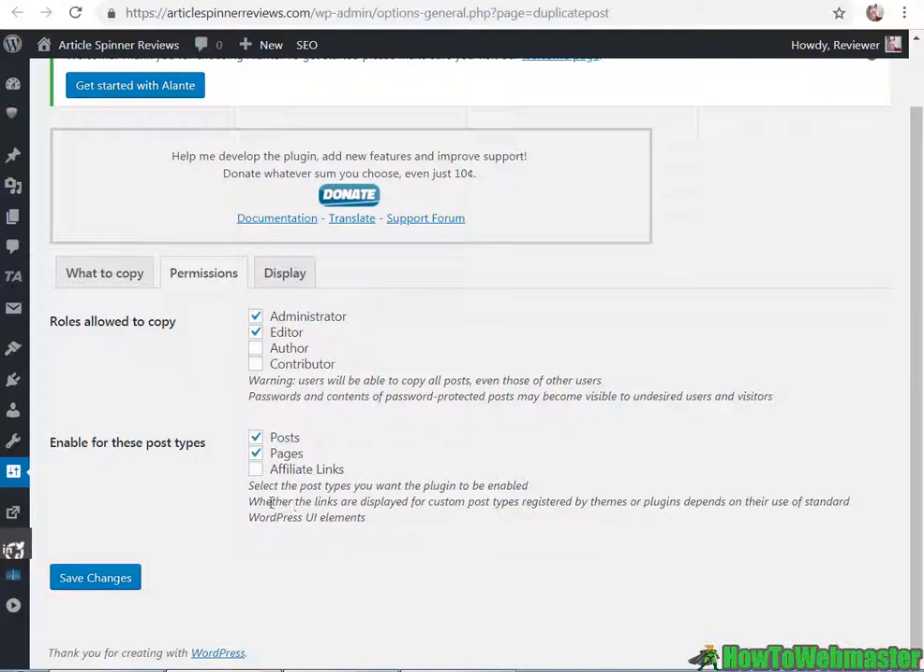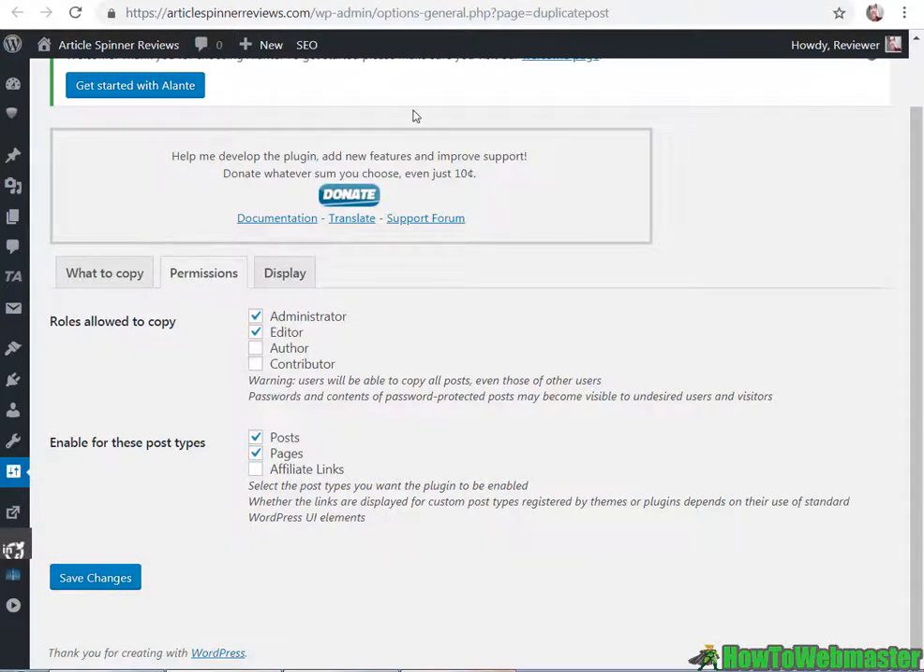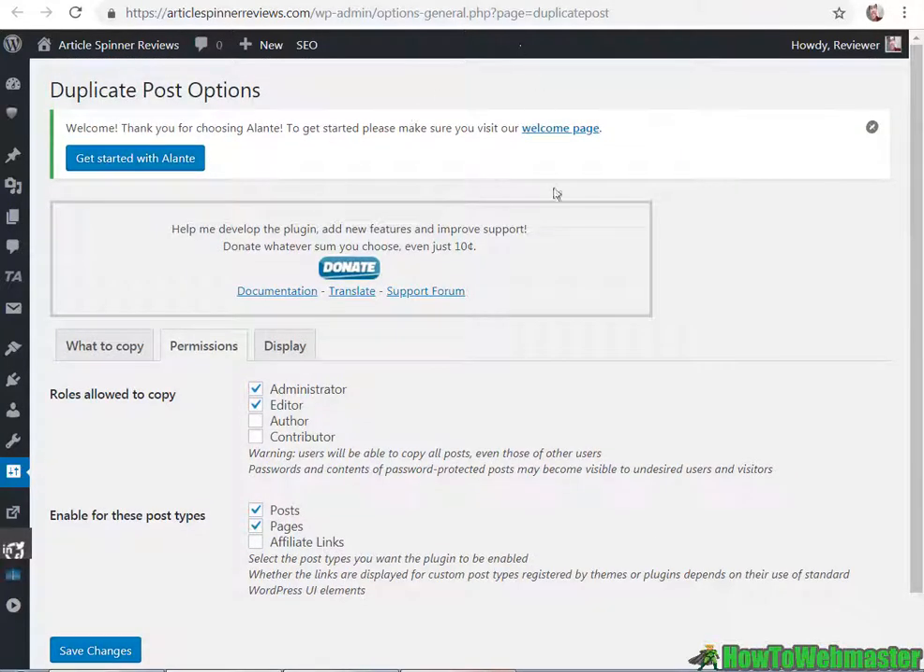And it also copies products from WooCommerce if you want to copy those. It'll have a products checkbox here if you have WooCommerce, if you're selling products or something, it'll copy those too. So for now, it's posts and pages. And then make sure you save the changes. And that's how easy it is to use this free plugin.